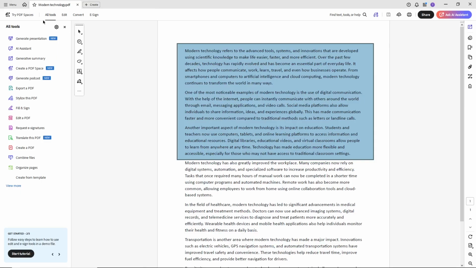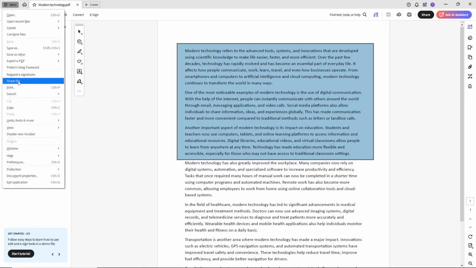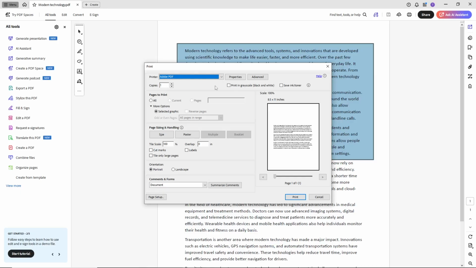Next, click Menu again in the upper left corner and select Print. This step is where you'll convert your snapshot into a separate PDF page. Navigate to the Printer section and click the drop-down menu beside it. From this list, select Adobe PDF as your printer option. This ensures your snapshot will be saved as a new PDF file rather than being sent to a physical printer.